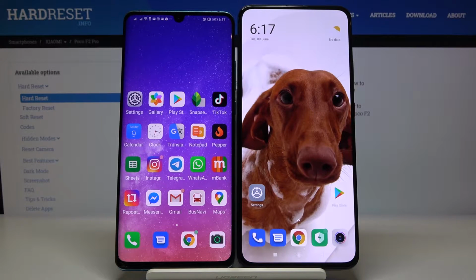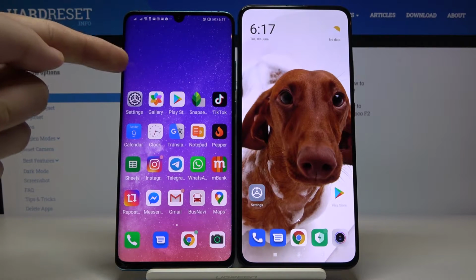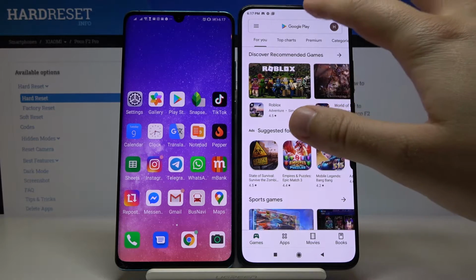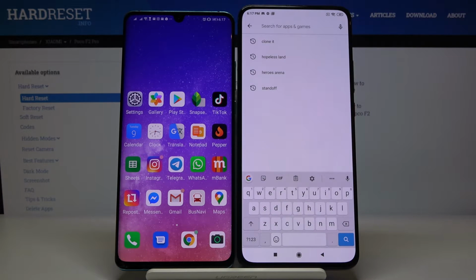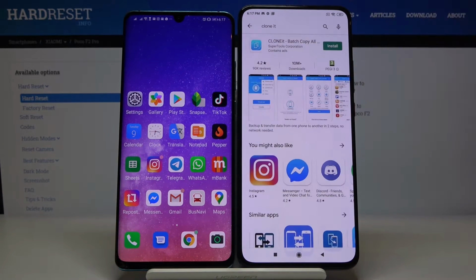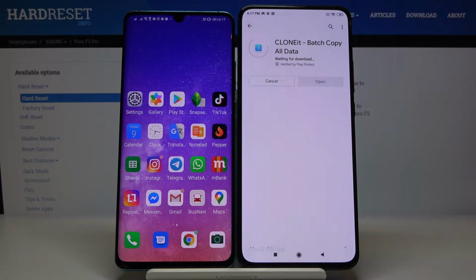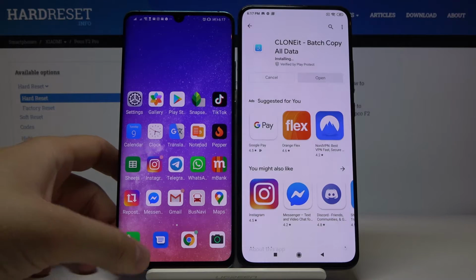Welcome. If you want to transfer data from a Huawei smartphone to your Xiaomi Pocophone F2 Pro, first you have to go to the Play Store, tap on the search, and get the application named CLONEit. We are going to use this application to transfer data. Click on install, and of course we have to do the same on the second smartphone.